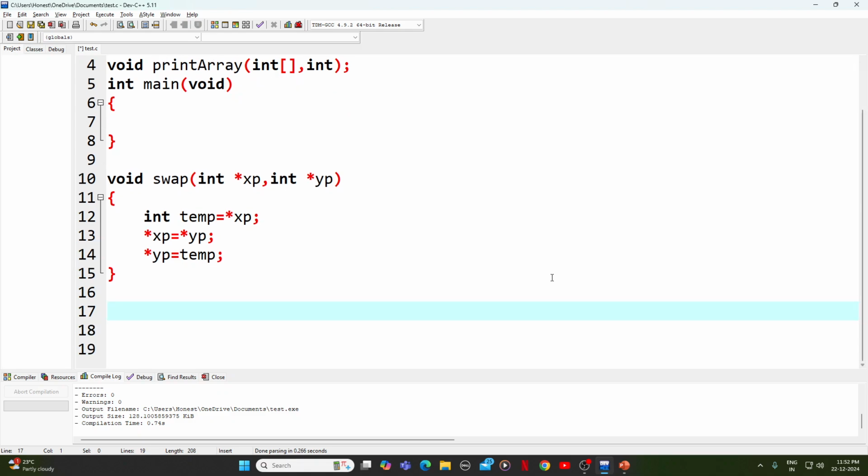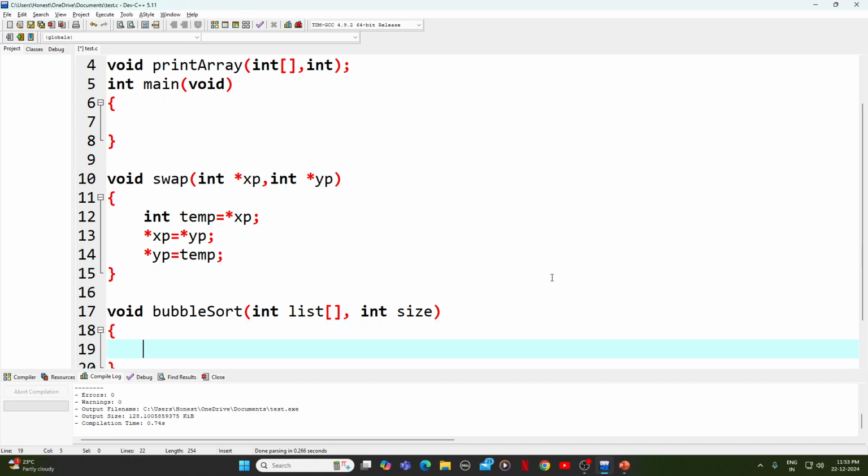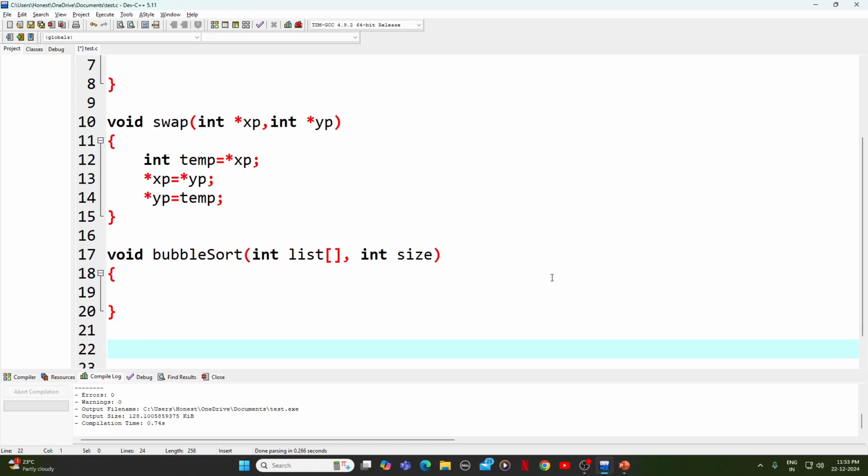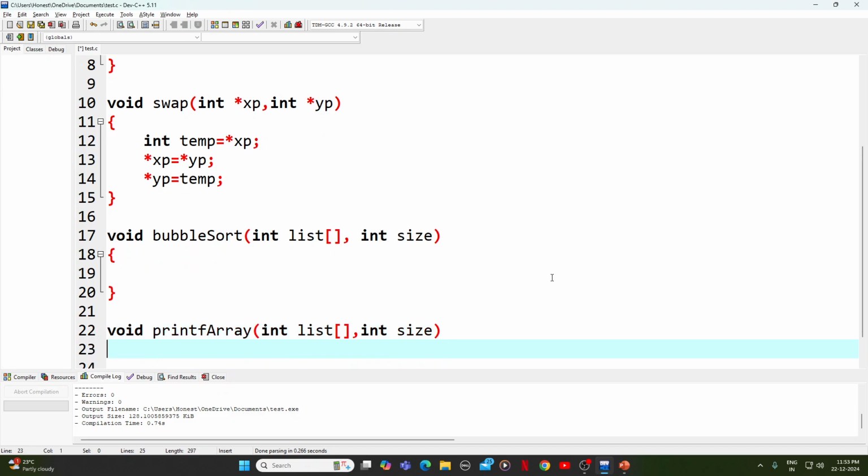We will write bubble sort last. What it will take, ma, it will take the list and it will take the size. I will write the code later. Now first I will write the print array because it is also simple and common for all. Print array function, it will also take the list and it will take the size.